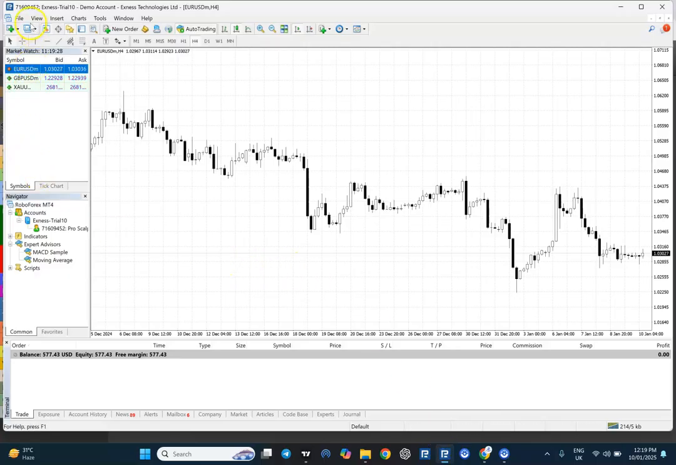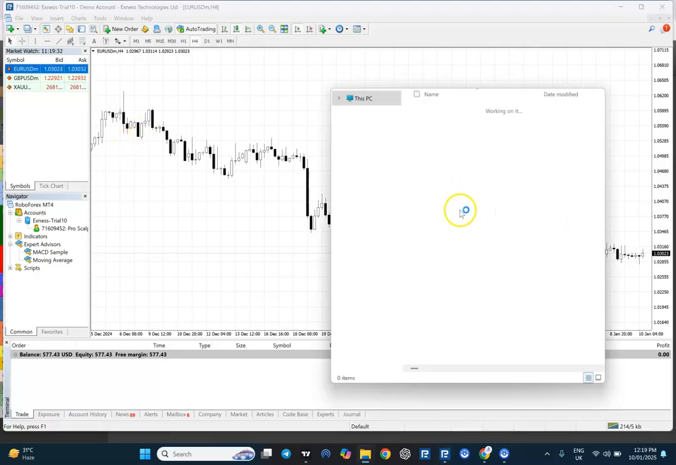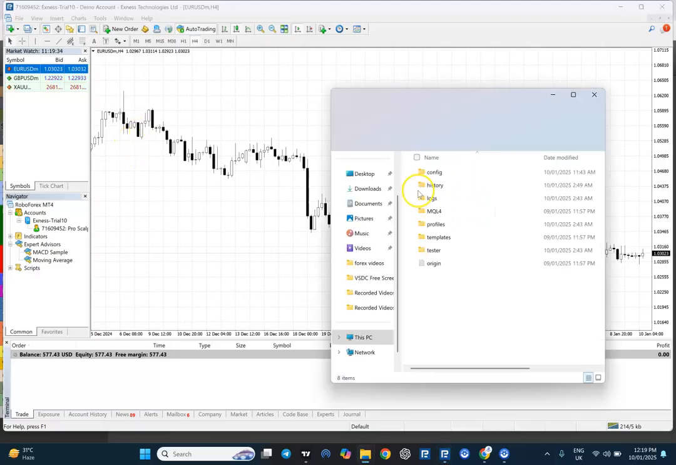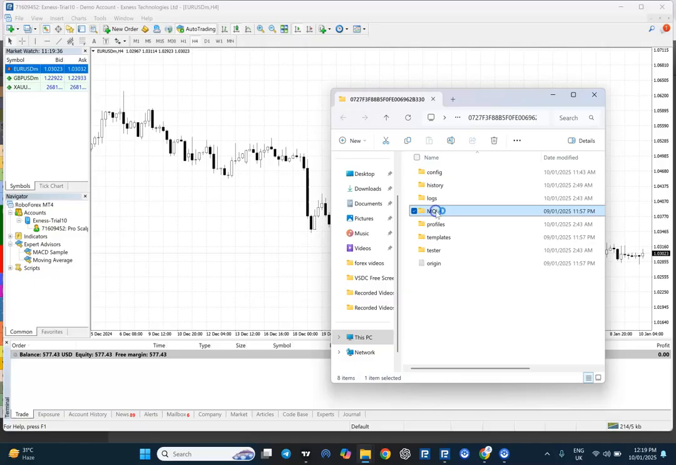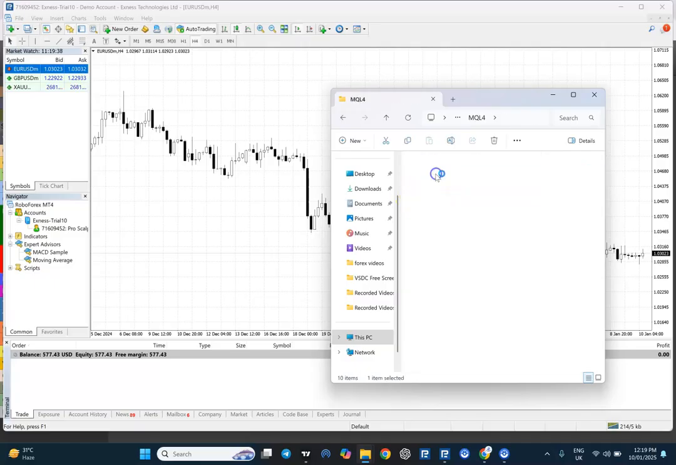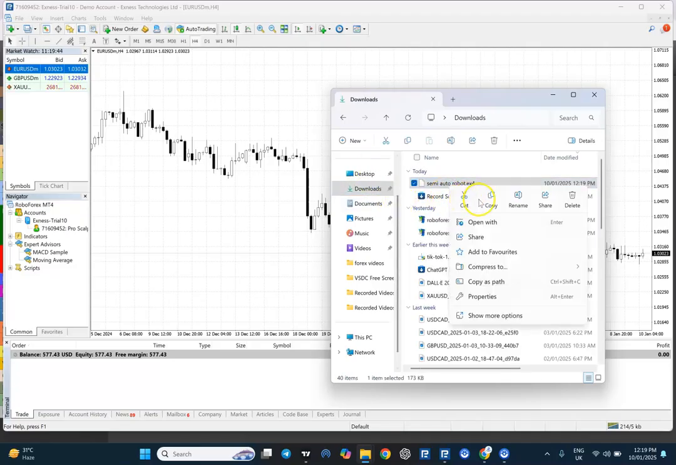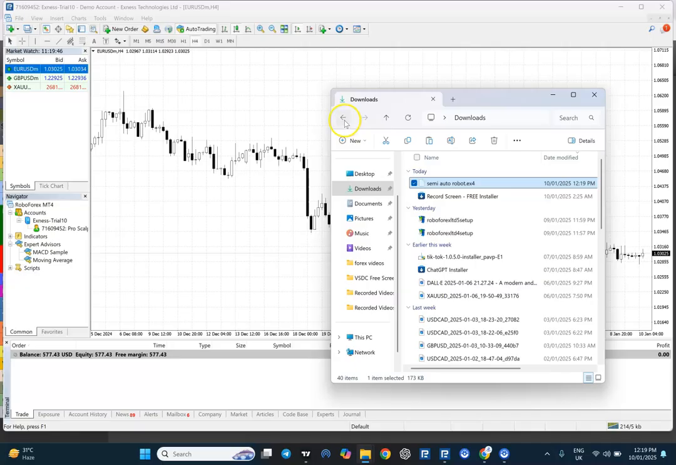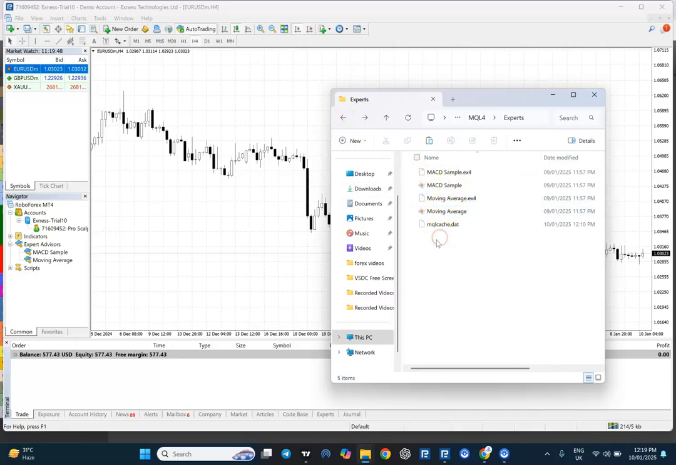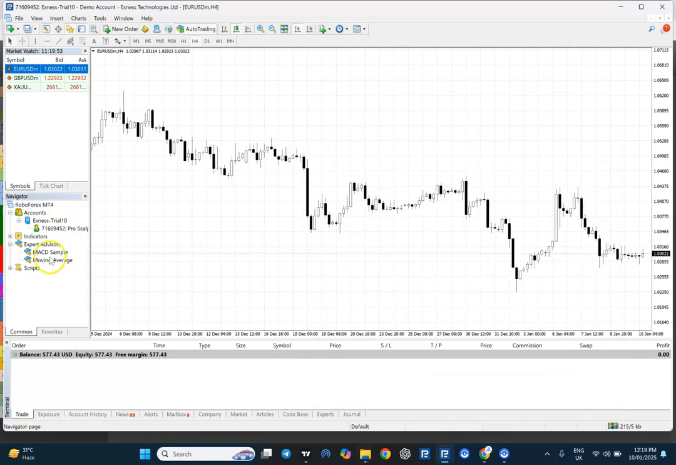So this is my MT4, and first things first, we need to bring our robot into our MetaTrader expert option folder. So you can follow my lead to bring your downloaded robot to your MT4 or MT5 folder. So I'm going to paste. Now I'm going to refresh.